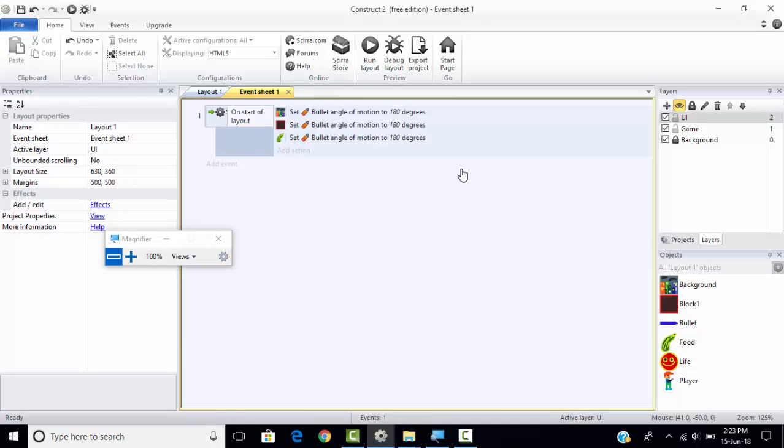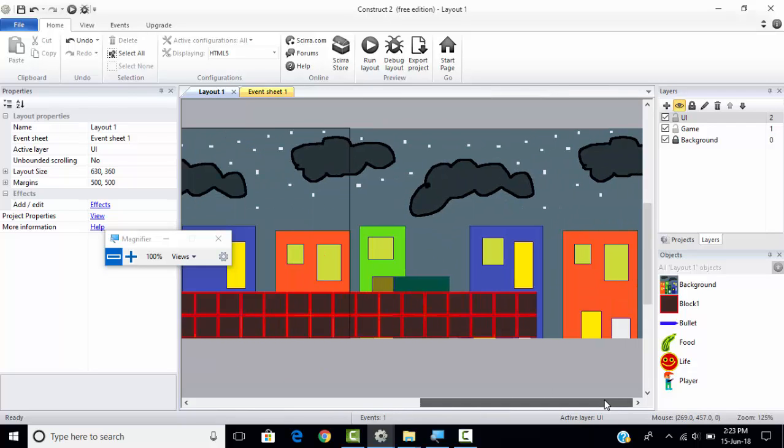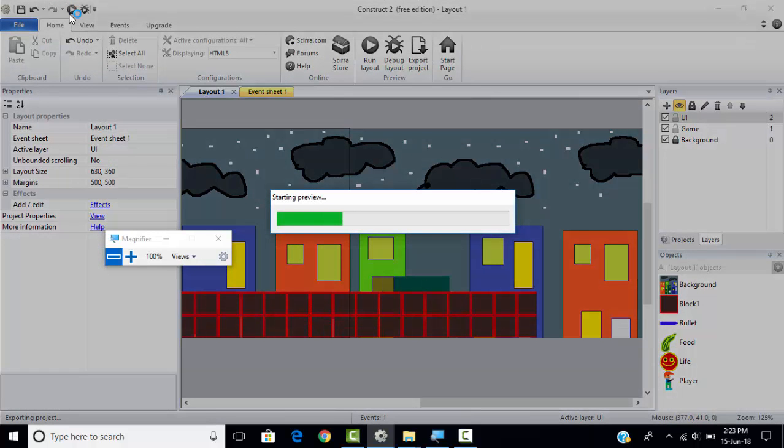So now, as you know, our background is limited up to this much length. Let's run the game once again and see why I'm saying that the background is limited.